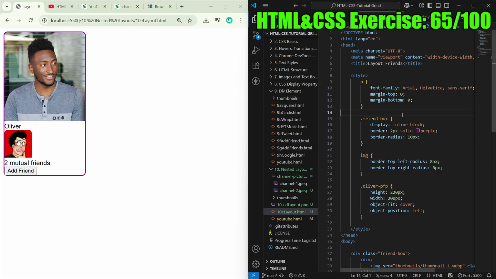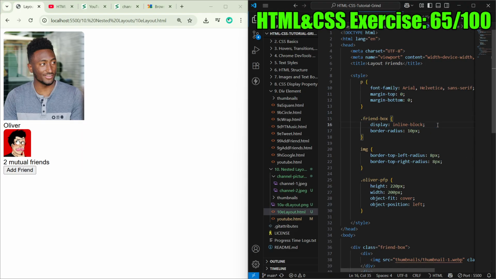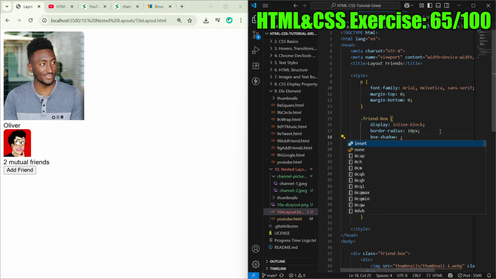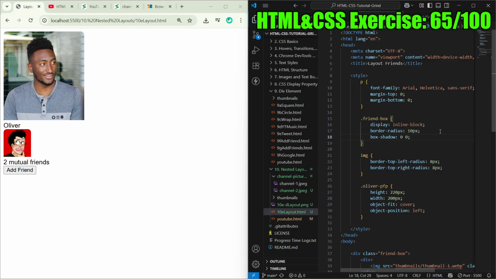Okay, so I'll take out this border and I'll give it a box shadow. Box shadow of, let's say, in the same position. I'll give it 5 px worth of shadow. I'm gonna give it a color, RGBA of 0, 0, 0, 0.15. Not enough. 0.5. That's much better. Okay, so it has that.